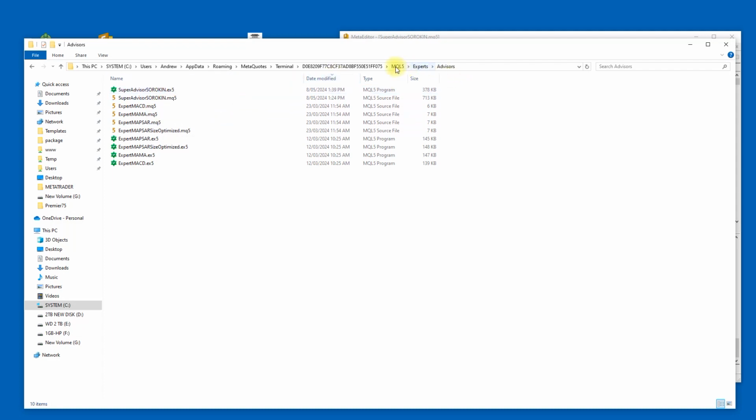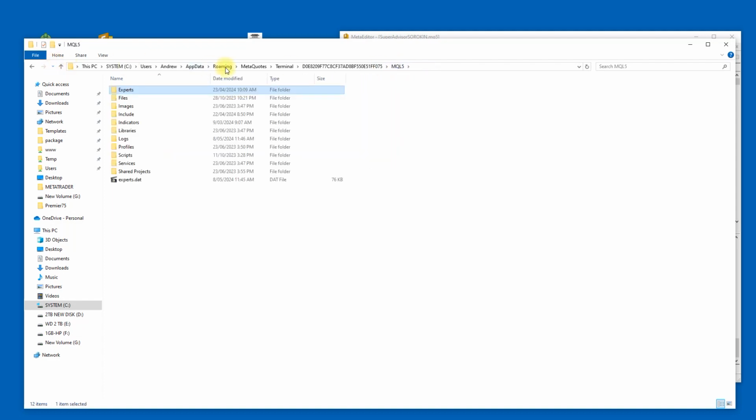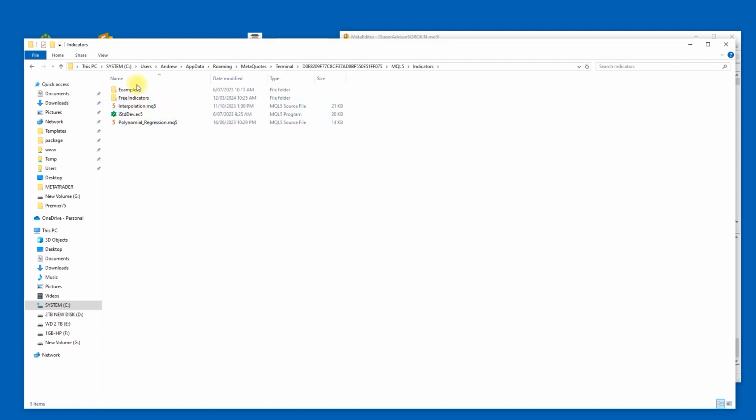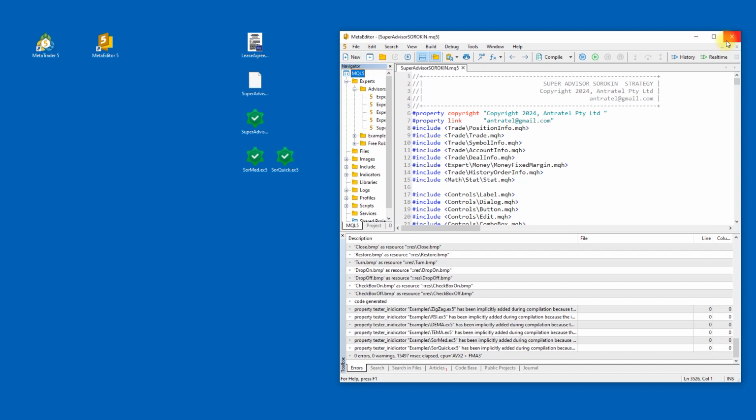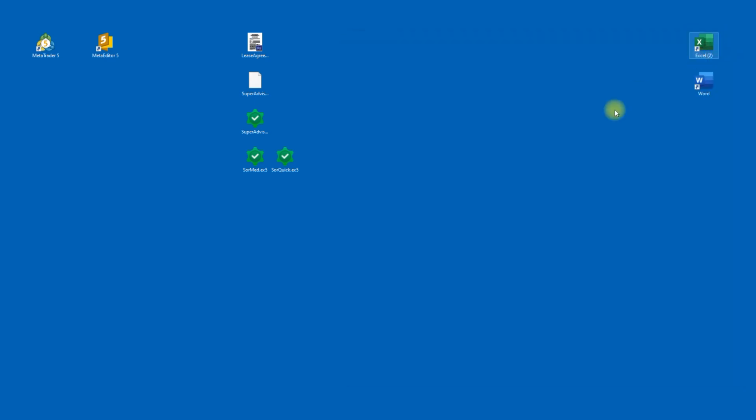Now return back to MQL. We have Indicators. I have custom indicators, and that's an example. That's the folder, MQL Indicators Examples. Put the two indicators, SORQUICK and SORMED. That's done. So almost everything you need. Close MetaEditor and open MetaTrader.